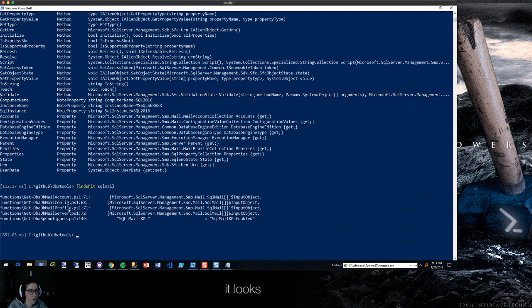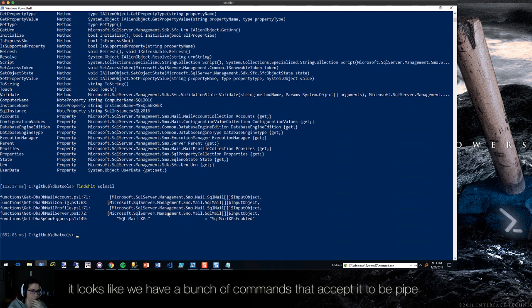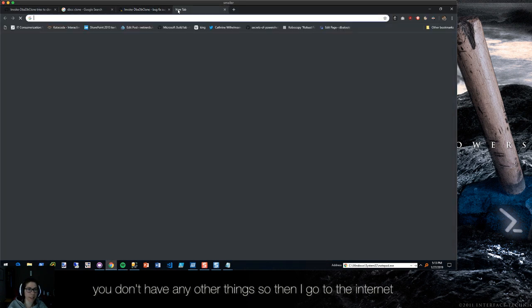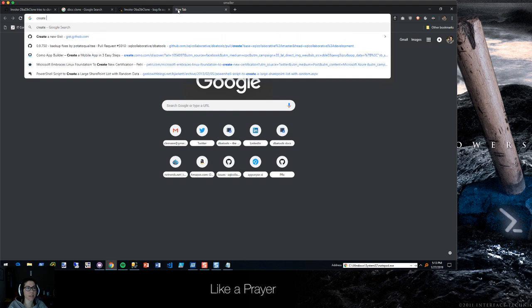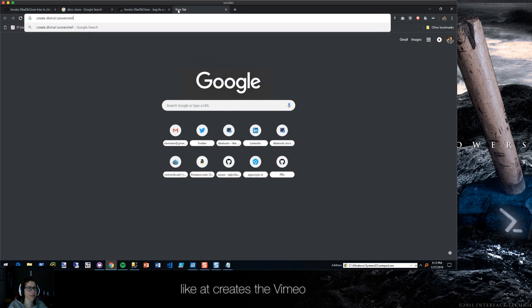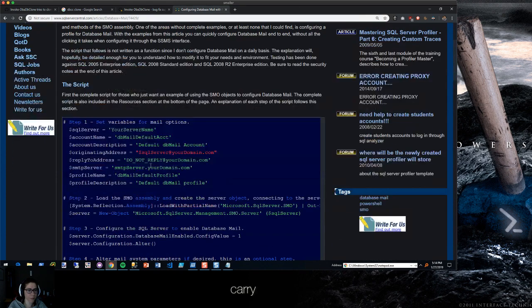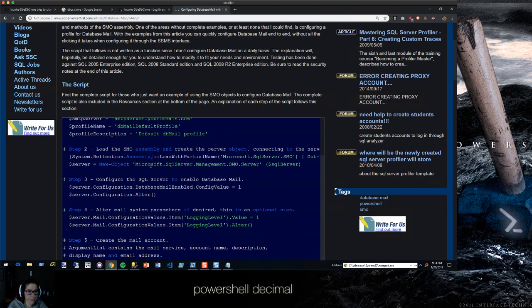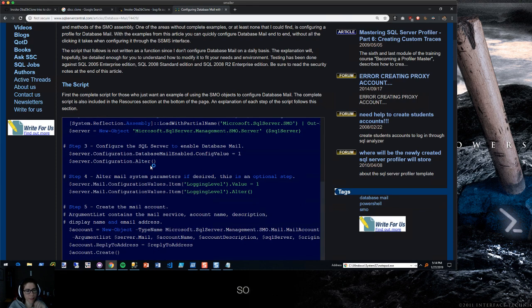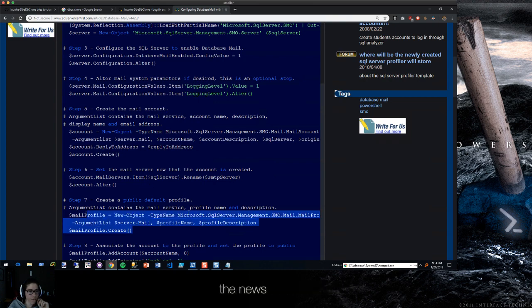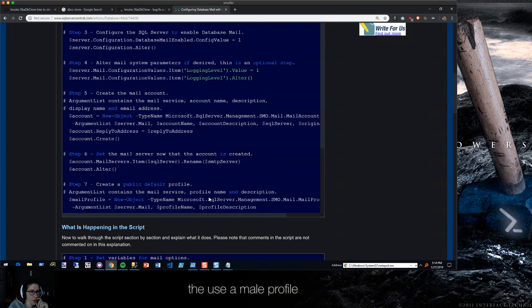So it looks like we have a bunch of commands that accept it to be piped in, but we don't have any other things. So then I go to the internet and I'm like, create dbmail PowerShell. I looked it up earlier today. Yeah, configuring database mail with PowerShell and SMO. So this is configuring it, but I want to create it. Now here's a mail profile. Here's some alters.